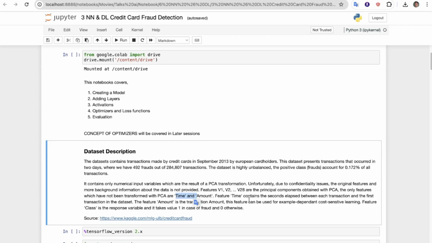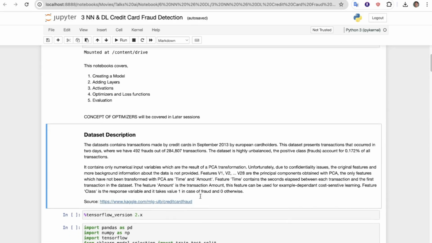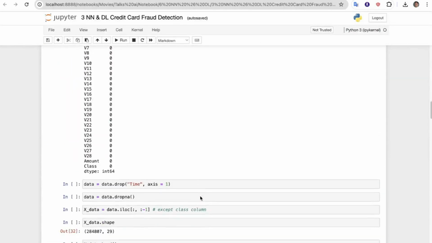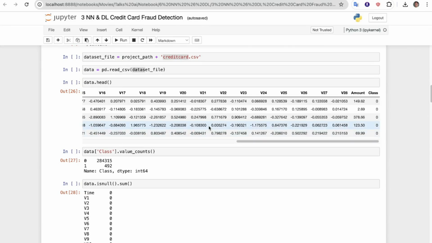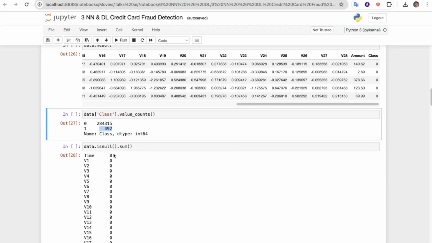Feature Time contains the seconds elapsed between each transaction and the first transaction in the data set. And the feature Amount is the transaction amount. This feature can be used, for example, for cost-sensitive learning. Feature Class is the response variable and it takes value 1 in case of fraud and 0 otherwise, right? So here we have the data frame. Now data['Class'].value_counts(), so these are the 0 values, these are the 1 values, right?